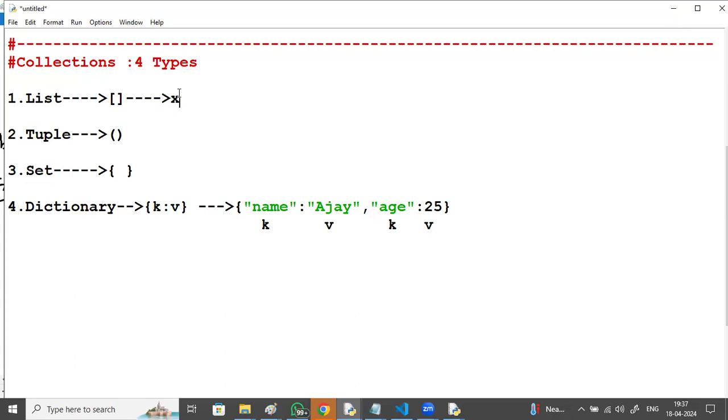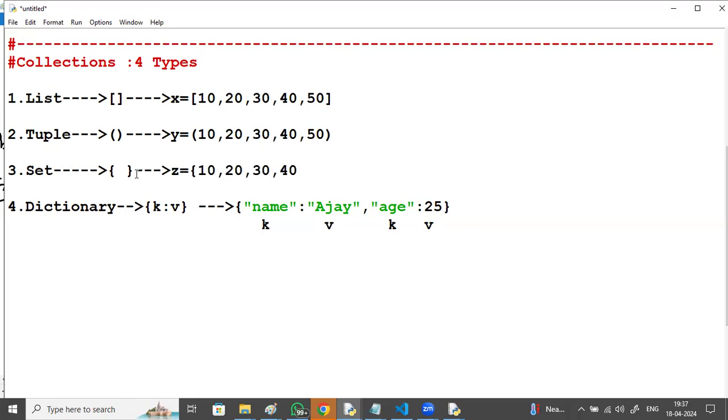List of values: x equal to square brackets, I've got 5 values, right? A list of 5 values. Tuple of values: y equal to a tuple of values, 10, 20, 30, 40, 50. Now, set of values: 10, 20, 30, 40, 50, right? So yes, list, tuple, set, and dictionaries. By seeing the square bracket, it is a list. This is a tuple. This is what? Set.